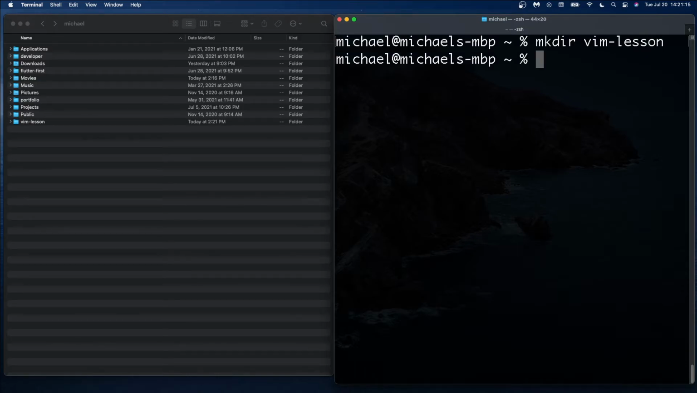Okay, you can see instantly it was created off onto my left side. I just made a folder. So next, I'm going to create a file called vim edit.